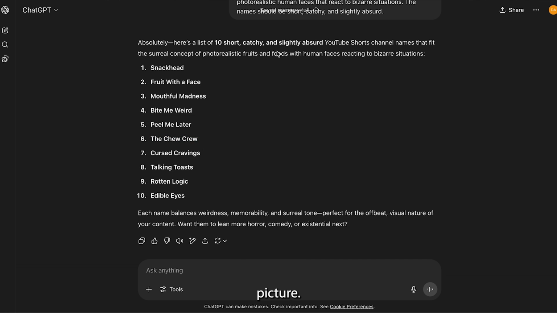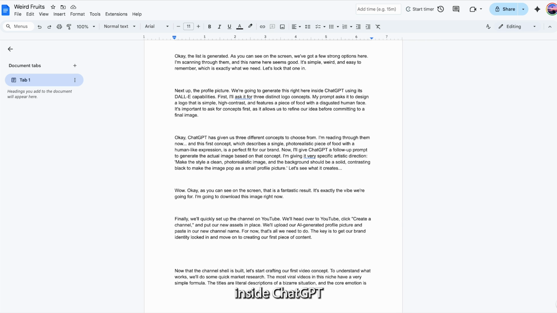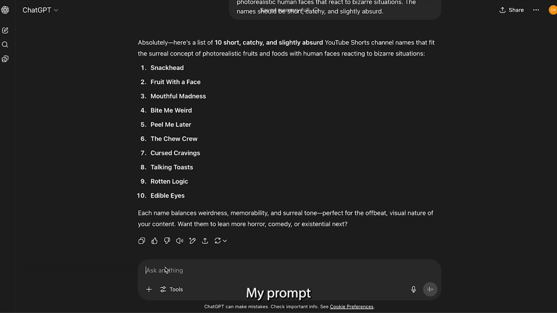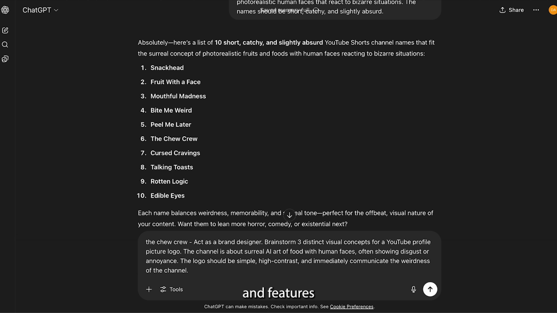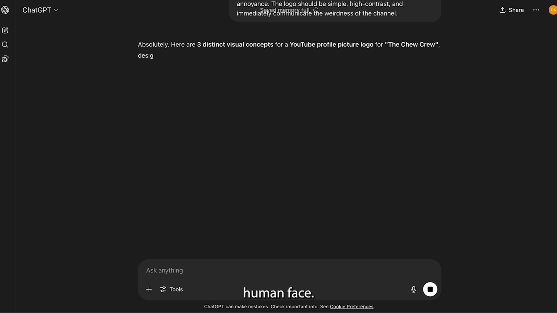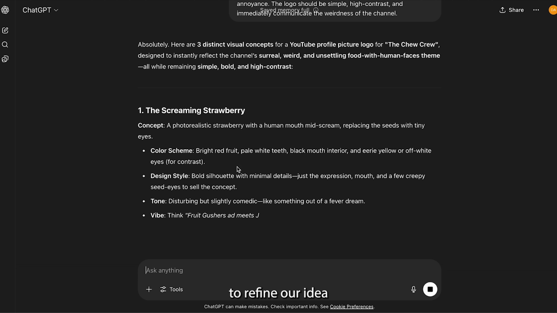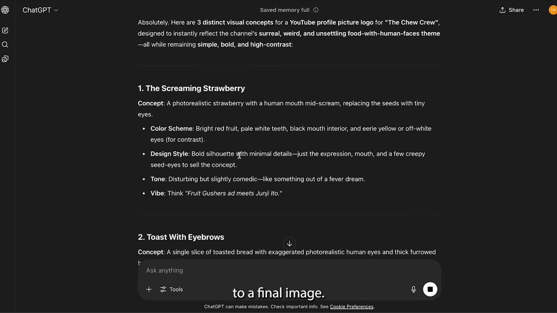Next up, the profile picture. We're going to generate this right here inside ChatGPT using its DALL-E capabilities. First, I'll ask it for 3 distinct logo concepts. My prompt asks it to design a logo that is simple, high contrast, and features a piece of food with a disgusted human face. It's important to ask for concepts first, as it allows us to refine our idea before committing to a final image.